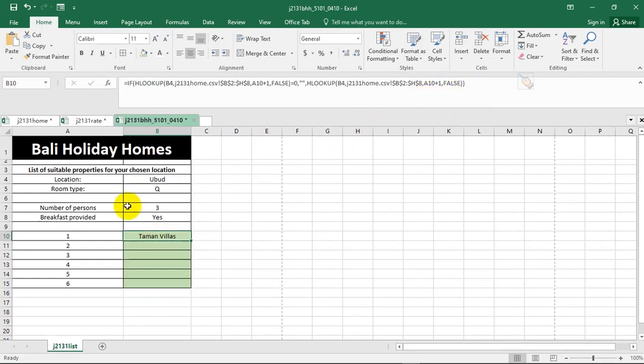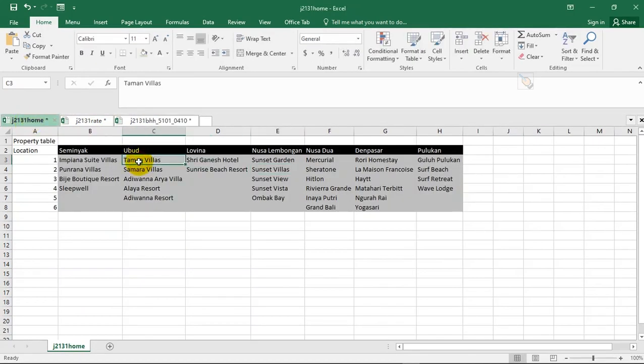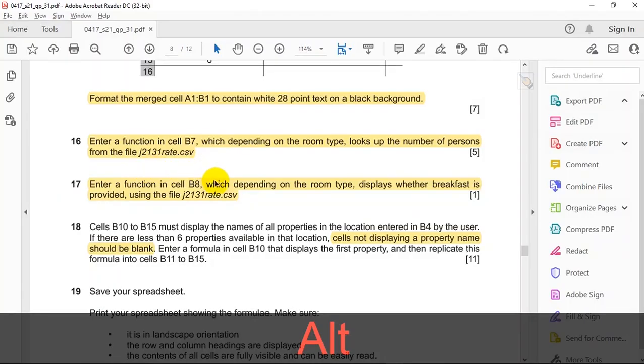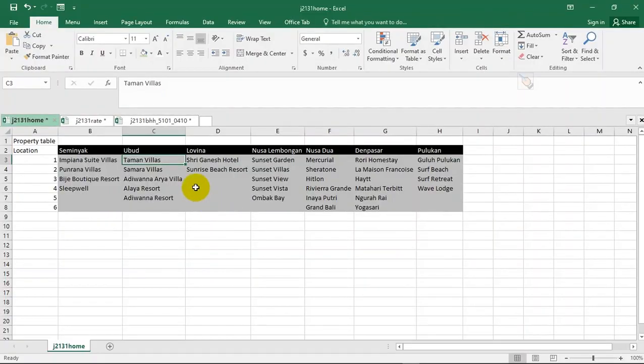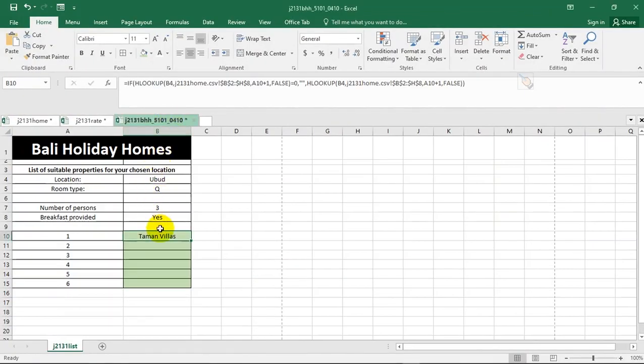Now you notice that for locations where we have Ubud, the first property is Timan Villas. And from the instruction, it says enter a formula in cell B10 that displays the first property, and then replicate this formula into cells B11 to B15. So what they want us to do is to replicate this formula so that it goes down here.